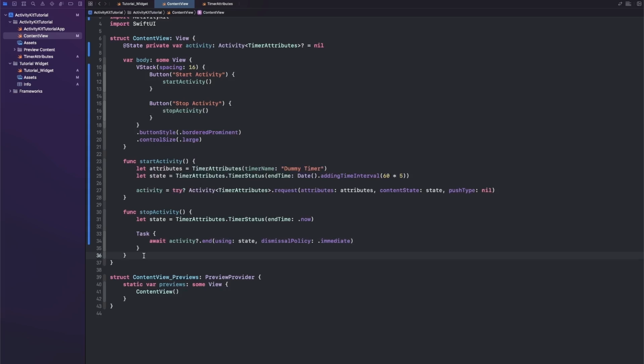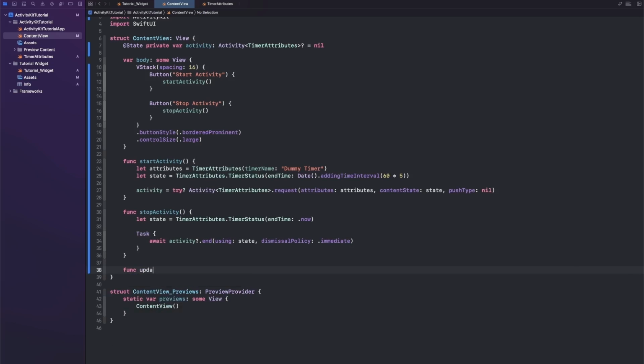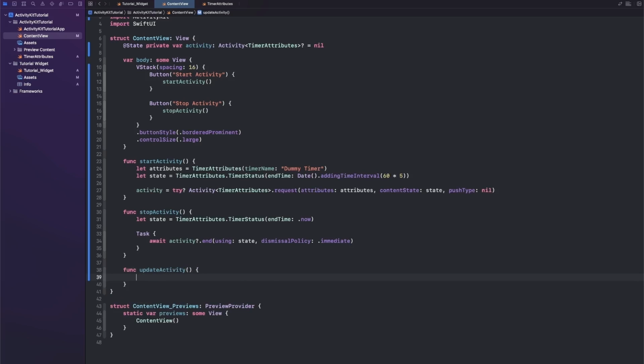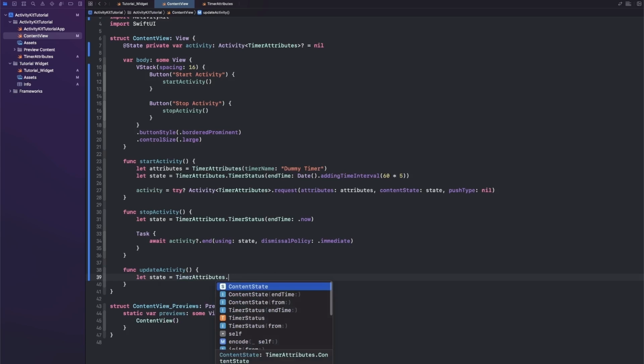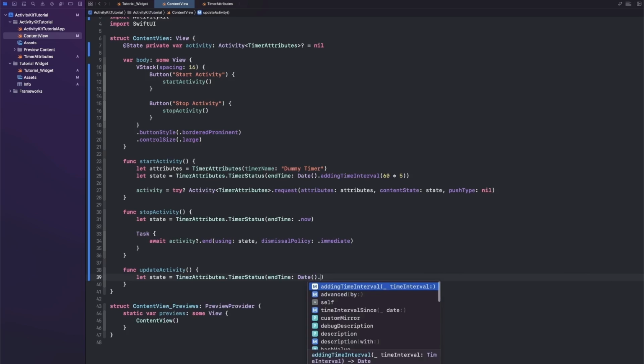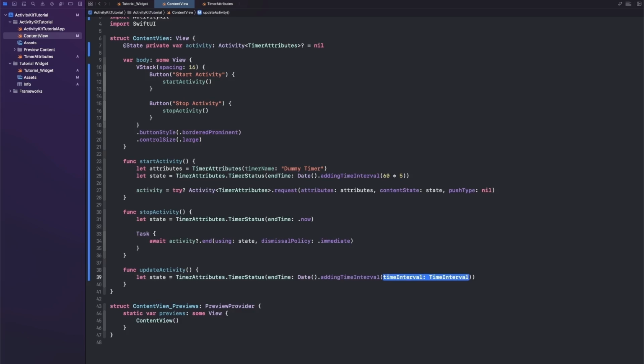We're not calling that, I'm just creating it to show you how to actually update an activity. So let's say func update activity, and this is also super simple. First, let's create our new state. And I think you're getting the pattern by now. So we have a new timer status with date, and let's say the new end date is adding time interval, let's say 10 minutes, so 60 seconds times 10.